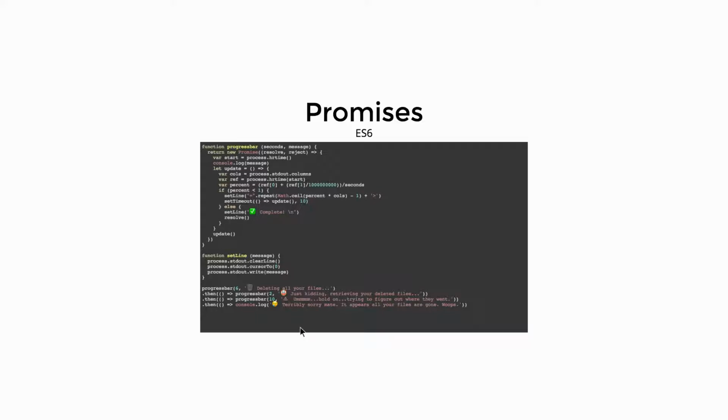So you can see I create my progress bar that says I'm deleting all your files. And I then .then, and I call progress bar again in my second one. Again, that's going to return a promise. So when my second one returns a promise, it's going to wait until it's done to call the next .then. So it says, just kidding, achieving your deleted files. And then that .then says, whoops, hold on, trying to figure out where they went. And then the last .then just console logs, terribly sorry, mate, all your files are gone. So all that sequence of events was previously this horrible callback hell. And now we can have this beautiful flat sequence of thenables. They're called thenables.